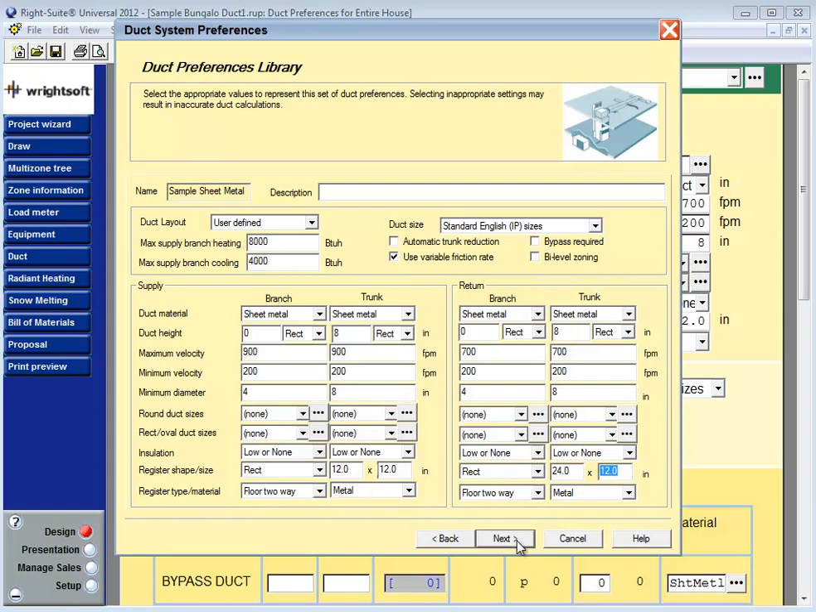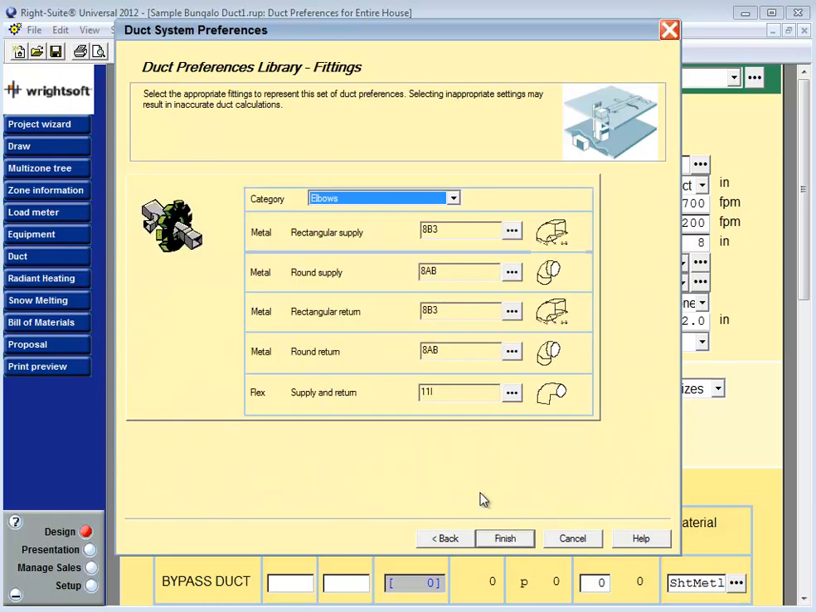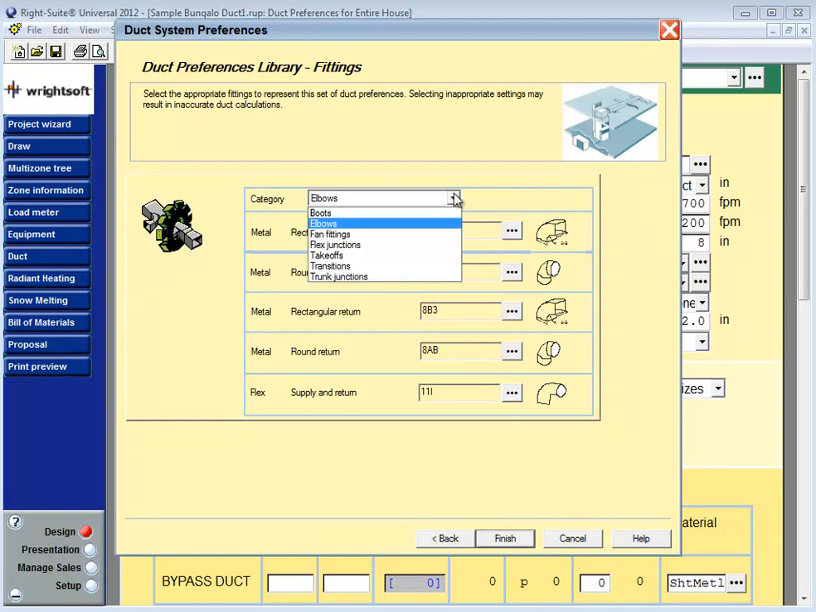If I click on the next button at the bottom of the page, this is where I can go through and set up my default fittings. Now, this can be a time-consuming process, as there are several pages of several different kinds of fittings that you can select from. But the important thing to keep in mind is, number one, if you set this up in advance, you don't need to go through this process every single time. This will be saved as a library and therefore available from one project to the next. And number two, you needn't worry about the fittings that don't apply to this particular system. In other words, this is a sheet metal, trunk and branch system. I don't have to pick flex junctions. I'm not even planning to use flex duct in the system.